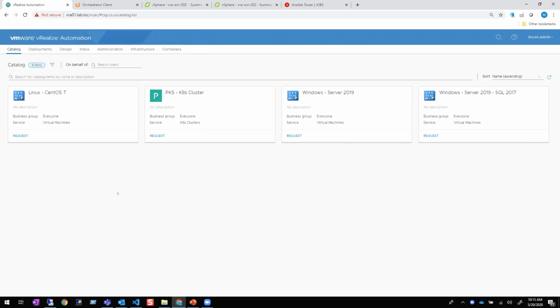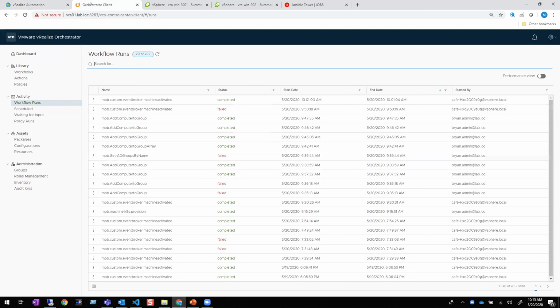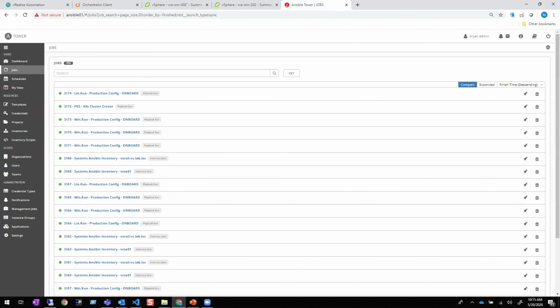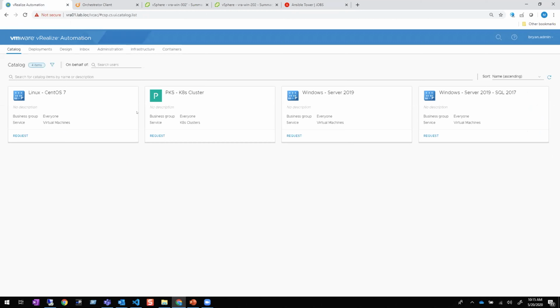Okay, so this is vRealize Automation. We have a few different components, of course. vRealize Automation is going to be handling our catalog items. It's where our blueprints are going to be. Orchestrator is going to be handling handoff workflows. We got a couple of vCenters here, and then Ansible is going to be handling post-process deployment. So we'll get right into requesting a couple things.